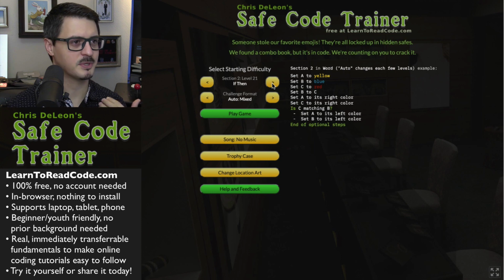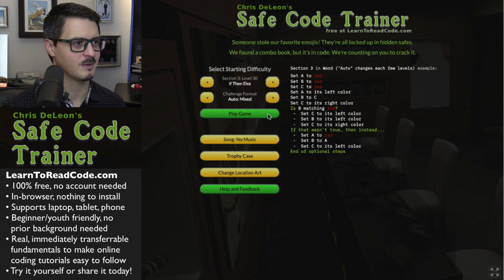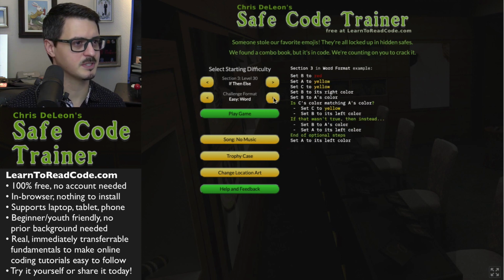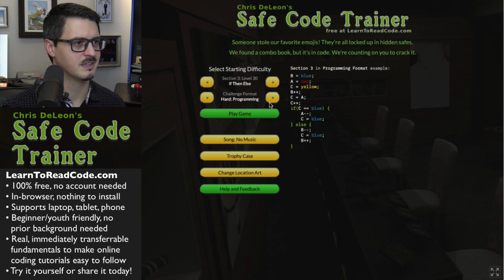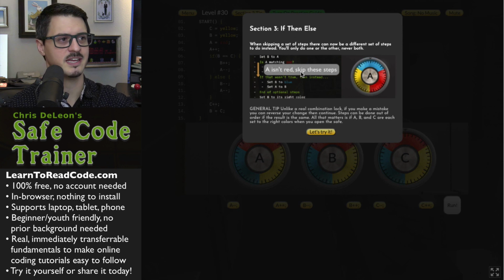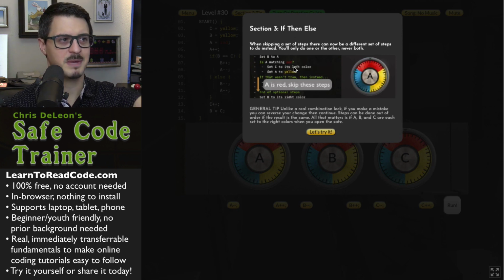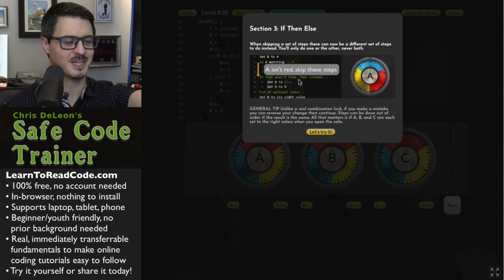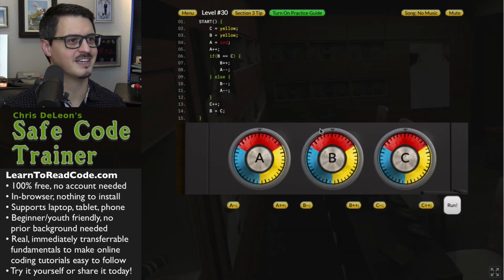And so as we proceed up in difficulty, we start to see an if then else. And actually, let me show this one here with, let's do some programming syntax for the if then else. And again, we get kind of a new clue for each 10 of, okay, if red matches red, if A matches red, we're going to do these steps. Otherwise, we're going to do those steps. We're going to skip the other one.